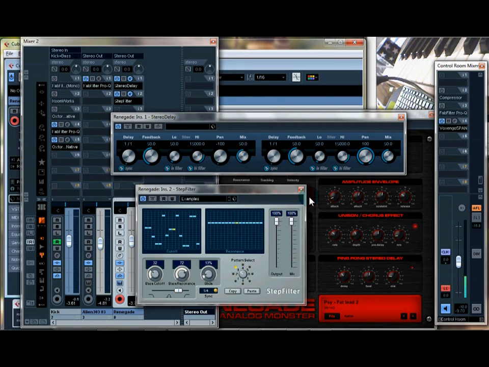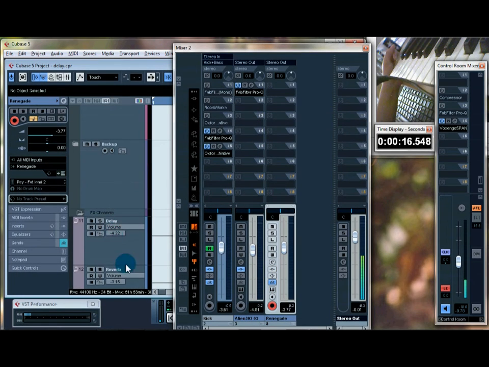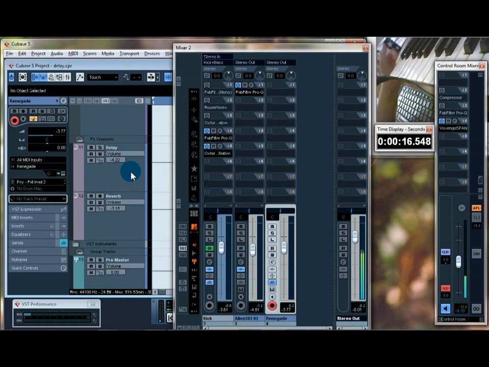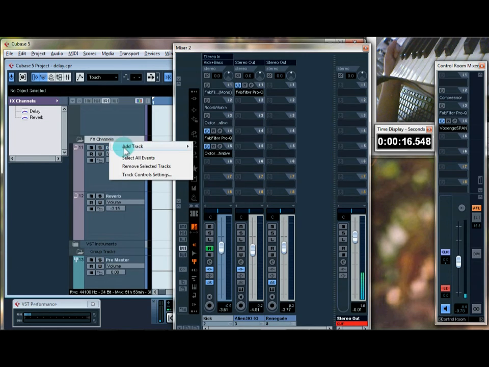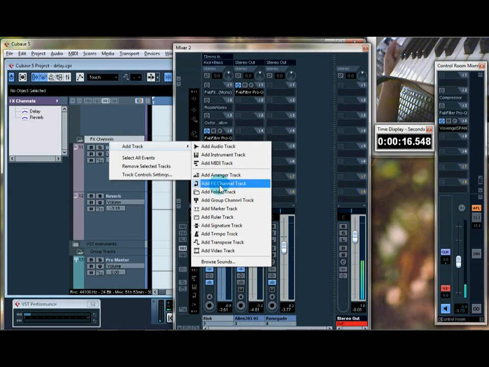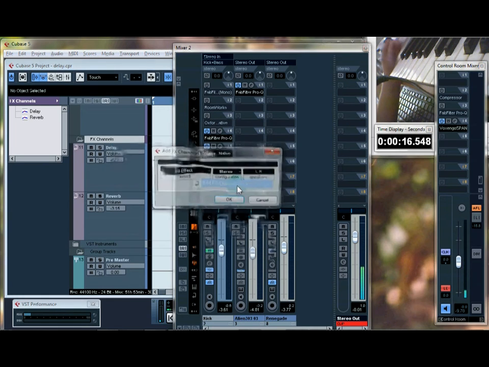Now, what is very complicated are the sends. They're not that complicated, but the first time that we meet them, we get really confused about it. And in Cubase, they're called the FX channels. So let's add an FX channel. I actually have two FX channels here already, but I'll put a new one. Let's say we don't have any. So we right click, add track, add FX channel track.